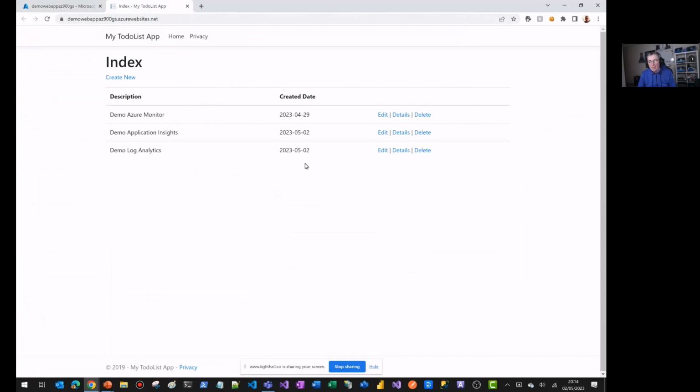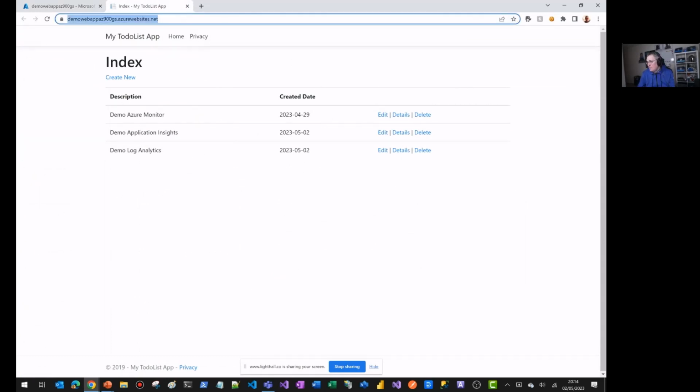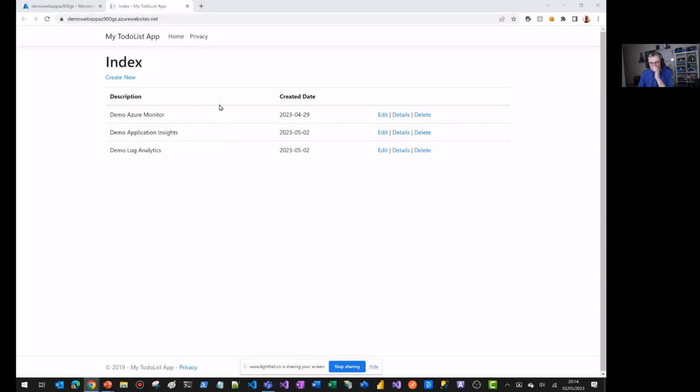If I go into this web app and start using it, and if I put this in chat and you guys start clicking on this, let me just put it in here. Don't criticize my beautiful to-do web app, please, and don't put anything naughty in while I'm screen sharing. You can basically see what's going on.